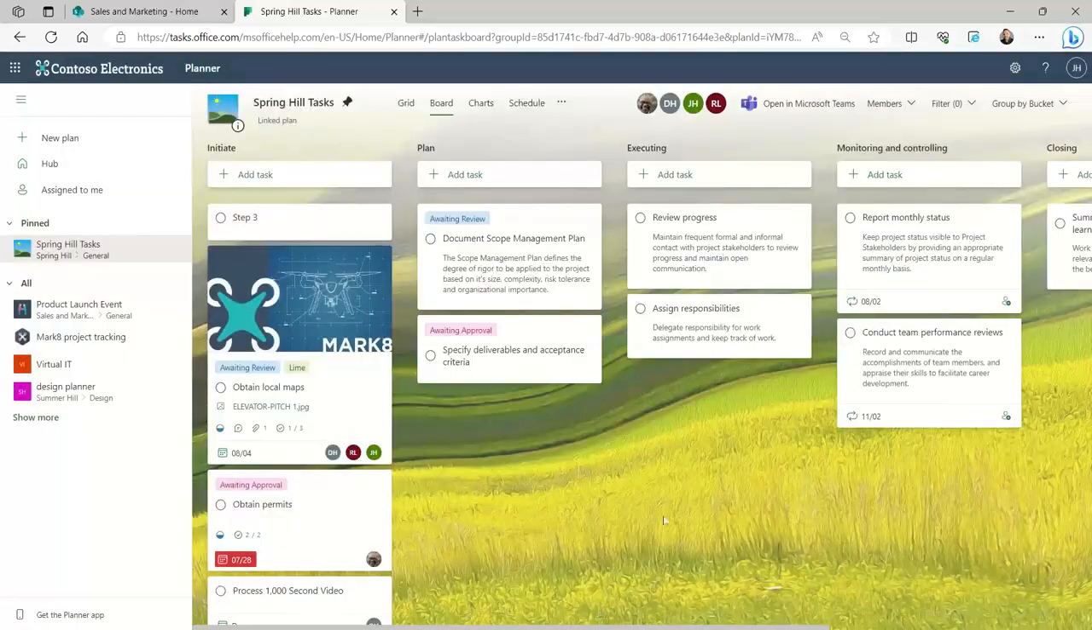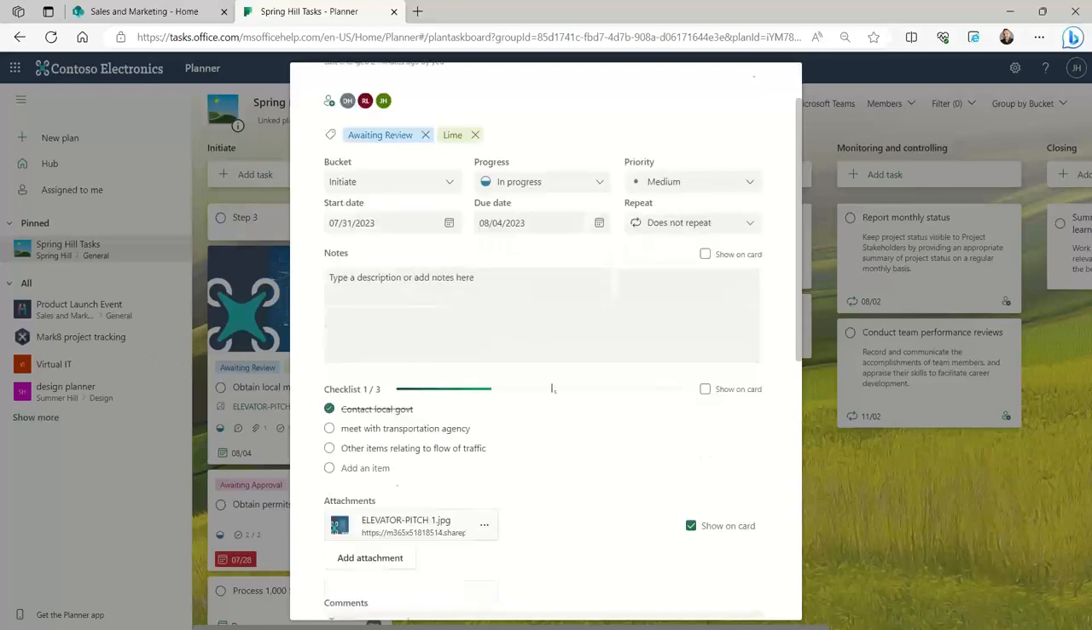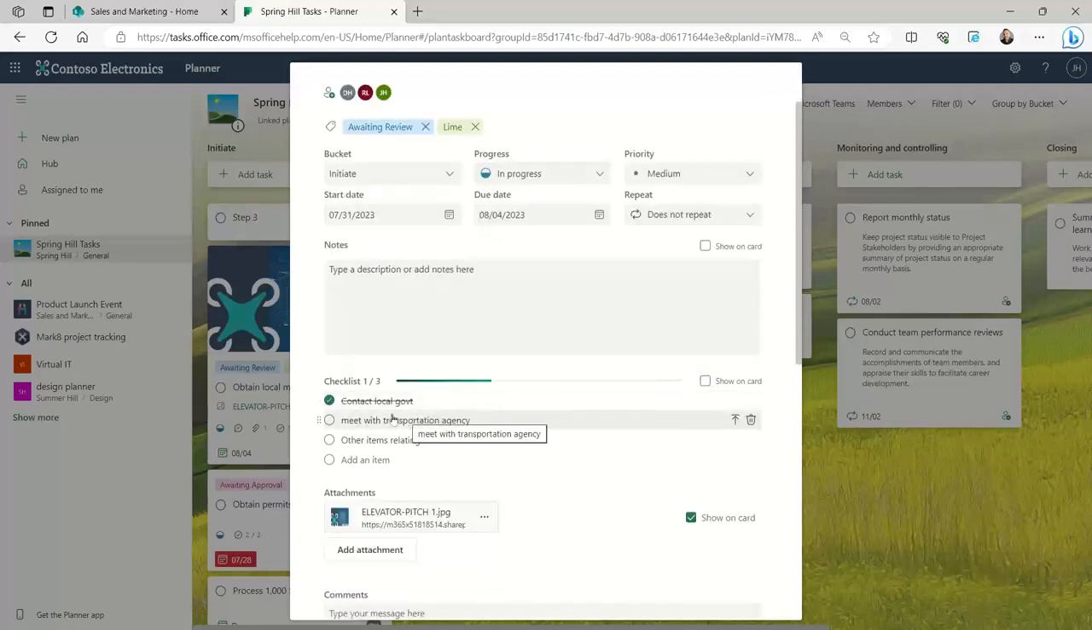Now, sometimes, and this is a good one, what if you get excited, you start making a plan in Planner, and you did everything right, like you linked it to the right project and everything. But what if it's like, oh, meet with the transportation agency? That's got a lot of stuff to do. What you can do is actually make that its own task.